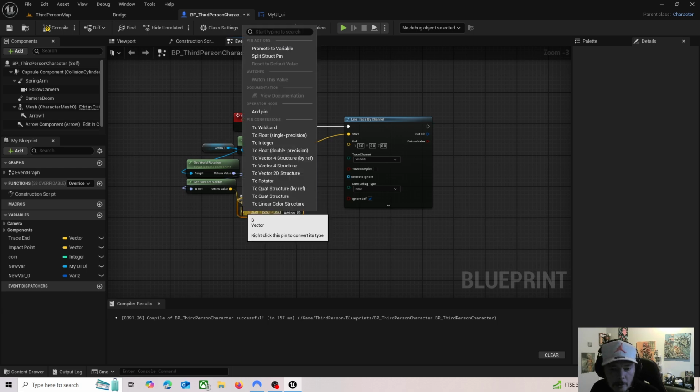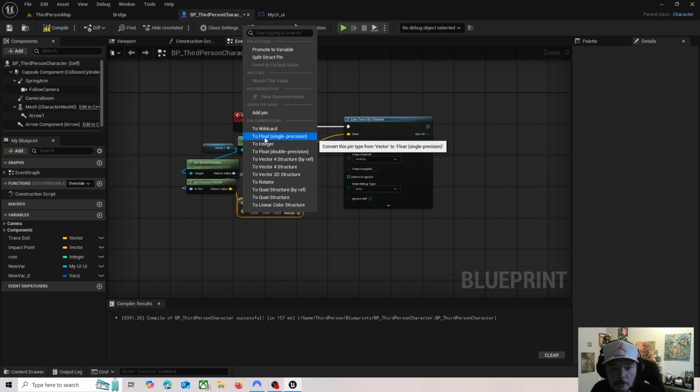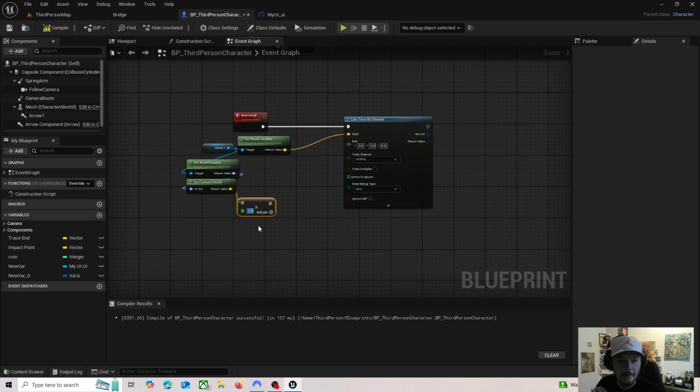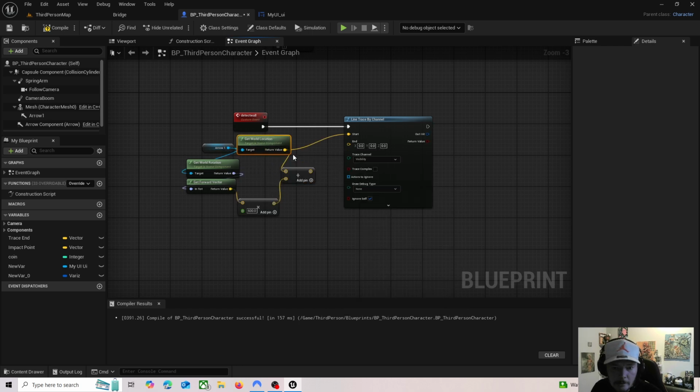and then on the multiply, convert this to a float. So if you don't know how to do that, right click on this bit and to float, and this will be the distance in front. So let's just put 600, and then drag out of this, add, drag that one into there, drag that one into there, and then basically where the arrow starts is added to the rotation of the arrow, and times 600 forward is added, and that's going to be the end, right?